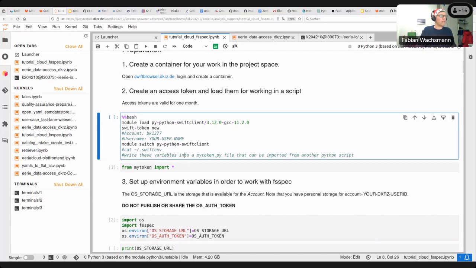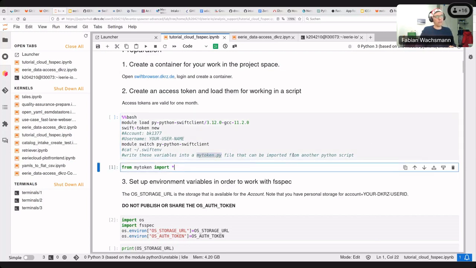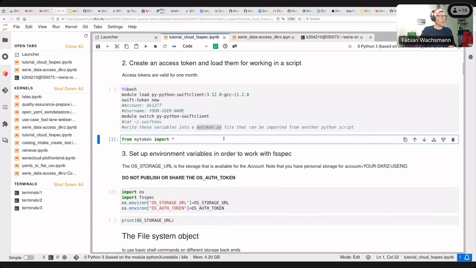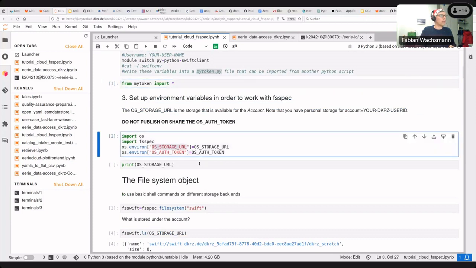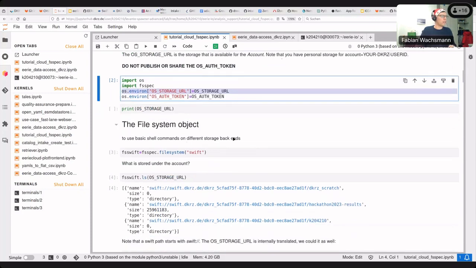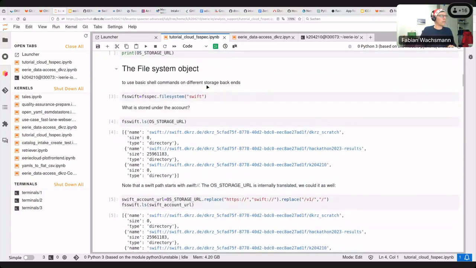And if we write the two resulting variables into a mytoken.py file, then we can import this into the script. This is kind of important because we don't want to have our token, which is also in this file, visible to others. So we have to hide it a bit. Two variables are in this file, namely the auth storage URL and the auth token. And if we put this in an environment, then SwiftSpec can actually use this and then has access to the cloud storage. And here's an example of how this works.